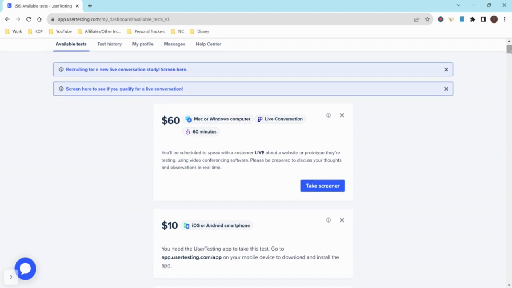The tests are going to vary in the amount of money you're going to get depending on the test. So the most expensive are definitely the live conversations. I mostly see $60 ones. I have seen $90, and I believe there is $120, and I'm not sure if it goes any higher than that. But it'll tell you what you need, like what device. This is Mac or Windows. It'll tell you how long it is, and then what kind of test it is. This is a live conversation.